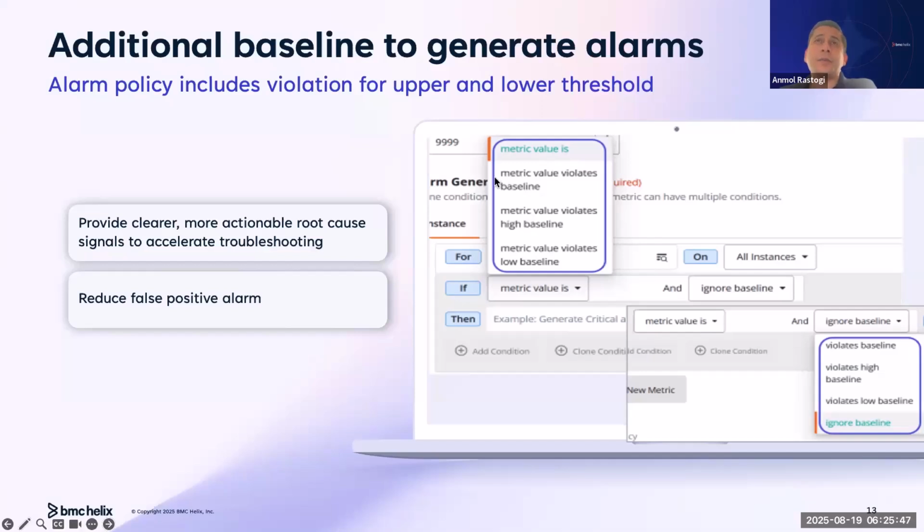But there are specific use cases where, for example, a customer wants to generate an event only in certain cases. Take an example of somebody doing URL monitoring and monitoring a response time. The lower the response time, it is always considered good, and the customer does not want to get an alert in those scenarios. So they can say they want response time alarm generation for this particular time period, but it should always violate my high baseline. It should not violate my low baseline.